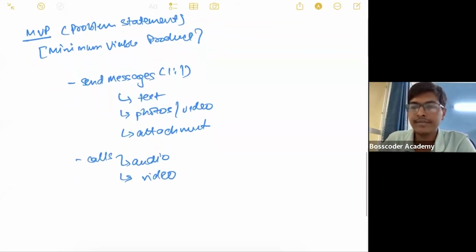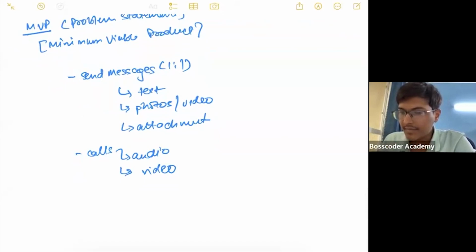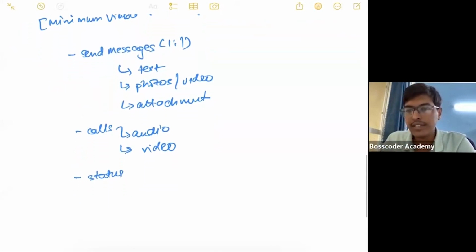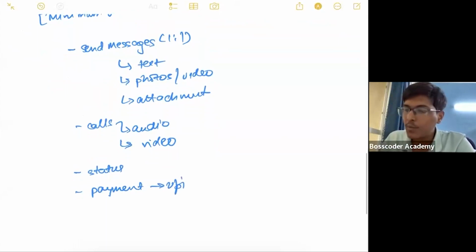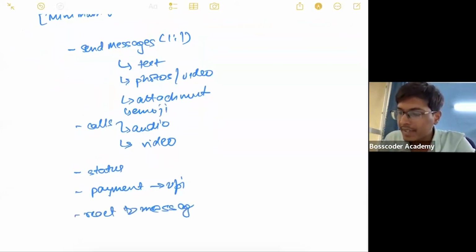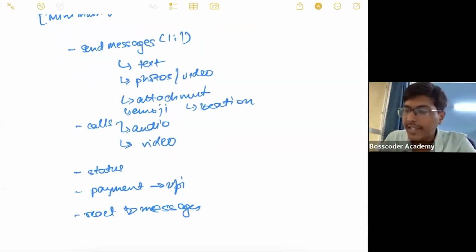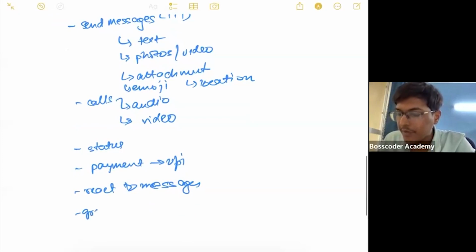What else do you see? There are status updates, definitely, on WhatsApp. You can see those. There are payments as well. Yes, there is UPI payment as well. Emojis, definitely you can share emojis and react to messages. You can share a bunch of things. You can share location as well. Yes, there are even group messages, definitely.